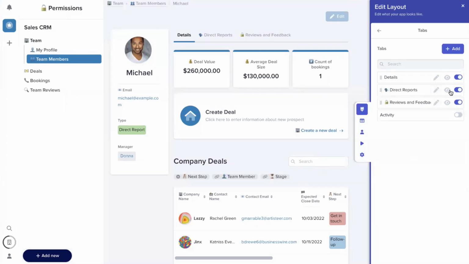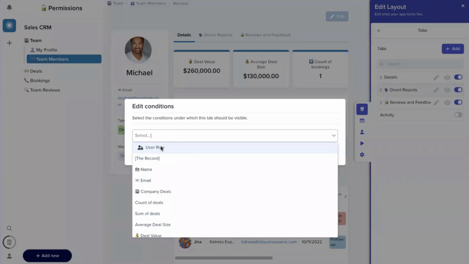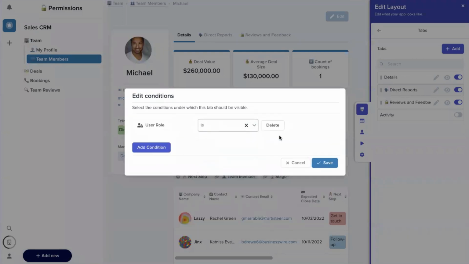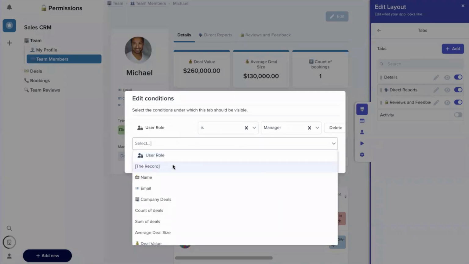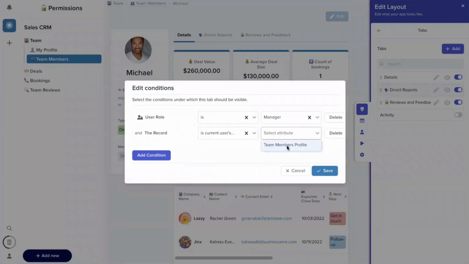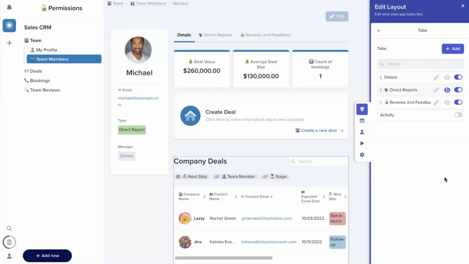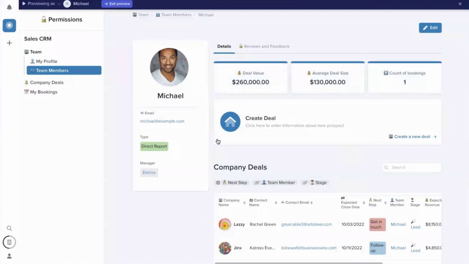So for our direct reports, this is where roles come in handy. We just want managers to see this. We can go is manager. And we also just want them to see their own. So we're going to go, the record is that user, and save. And so now when we preview, I'll just save this.